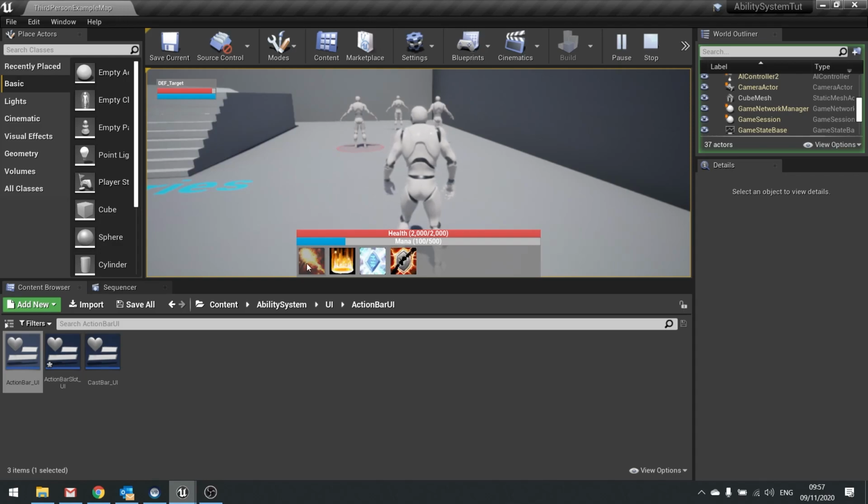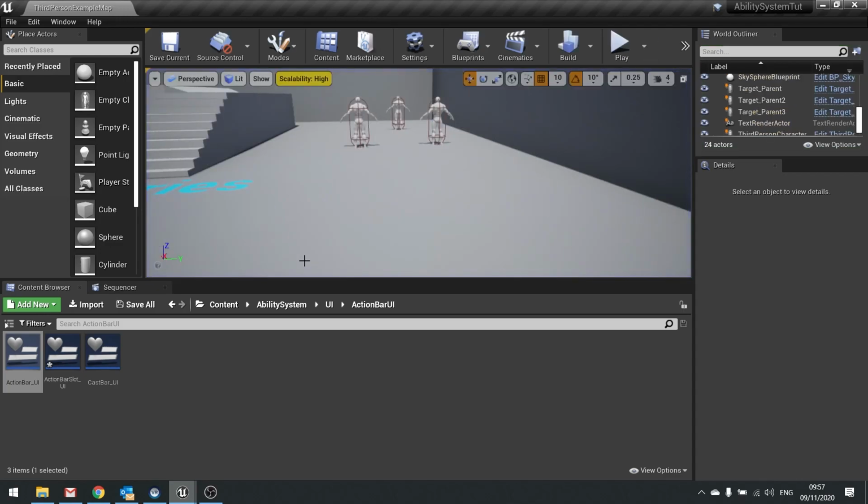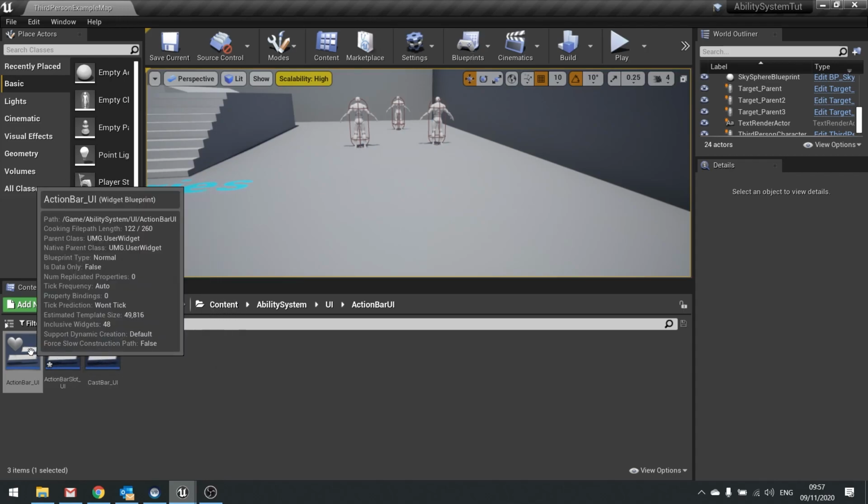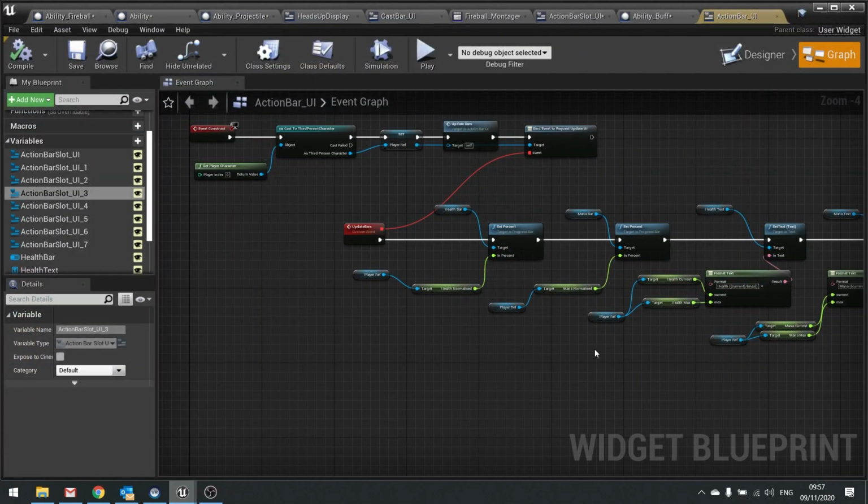Okay, it should be locking it off. It's only after we cast it, it's locked off. So how do we actually fix this? Well, we need our action bar to constantly check how much mana we got and update the action bar accordingly. So let's go to our action bar UI.